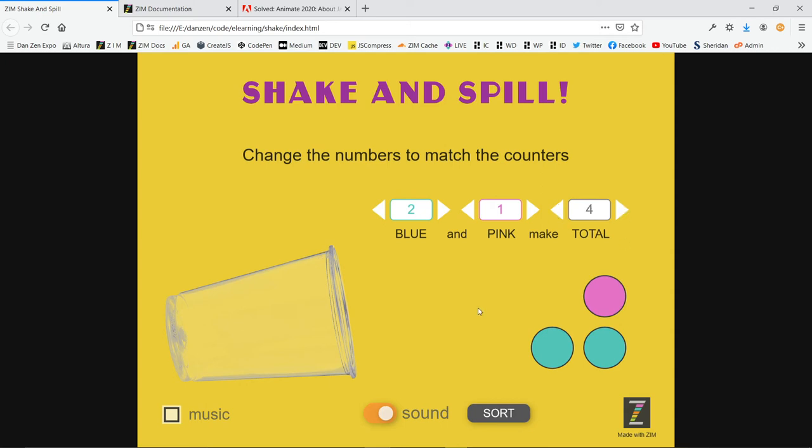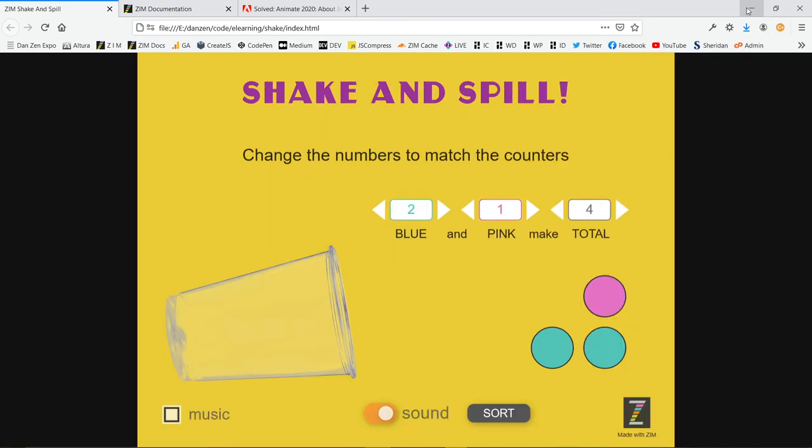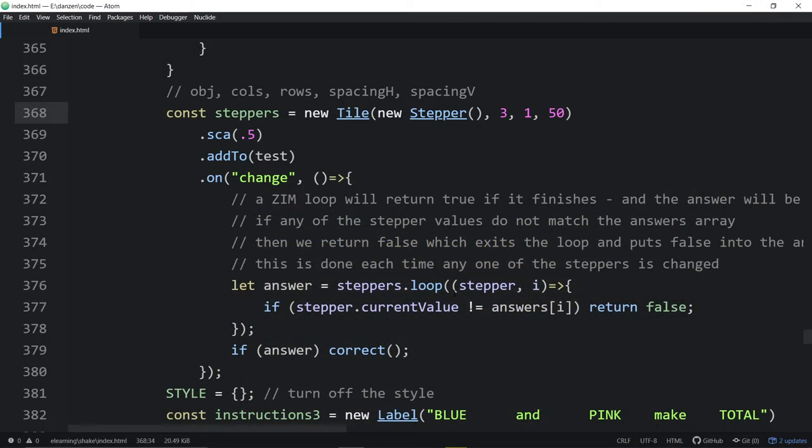Are we getting any errors? F12. Yeah, certainly we are. steppers.loop is not a function. Okay, what's going on there? Oh, we change. Okay, so this is a good example. You're wondering, why does the steppers right here, this container, why does it no longer have a loop method?